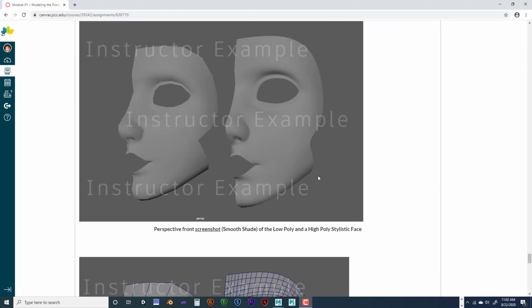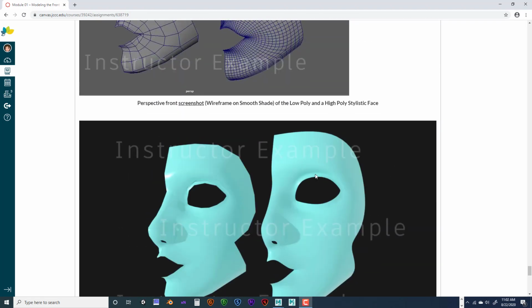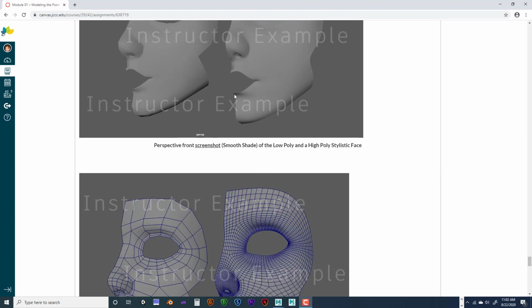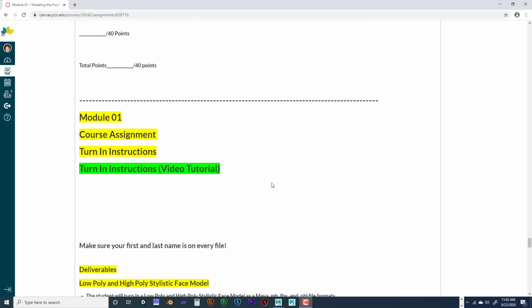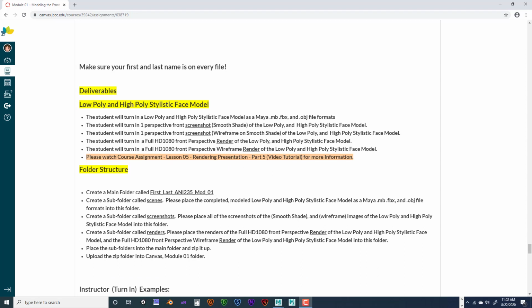So those are the 4 images that I want to see. These are the screenshots, these 2 right here, and these are the renders right here, these 2. So let's go back to the first one. Like I said, how do we get the MB?